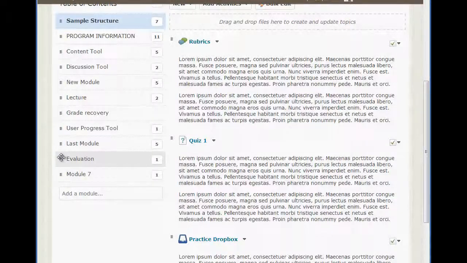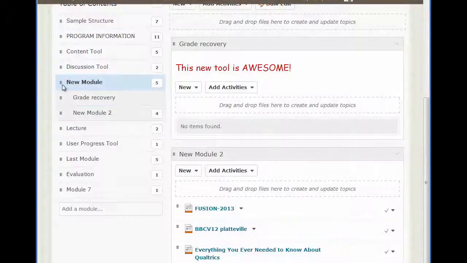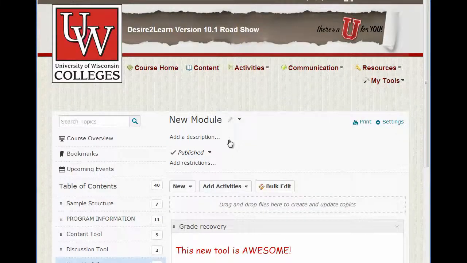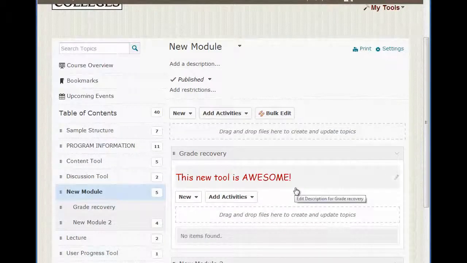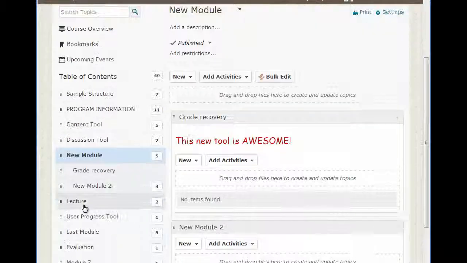If I stop so that it's on top of a module, what it will do is it will make it a submodule. And I don't want to do that. So I make sure that when I drag modules, I stop in between, unless I want to make them submodules. Now I may make grade recovery a submodule of this new module. So I'll do that. And I go to new module, and we can see that within it, grade recovery is part of it.